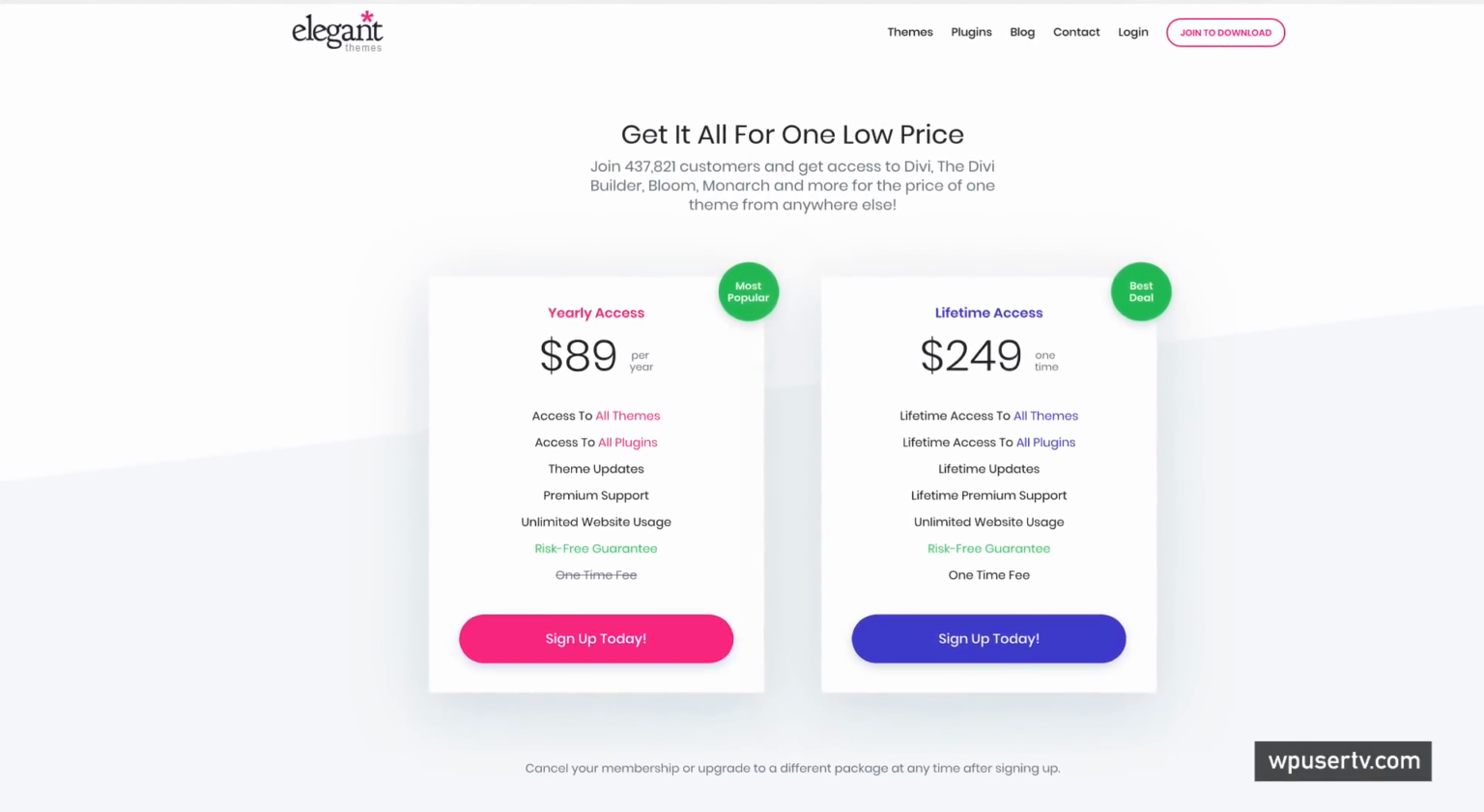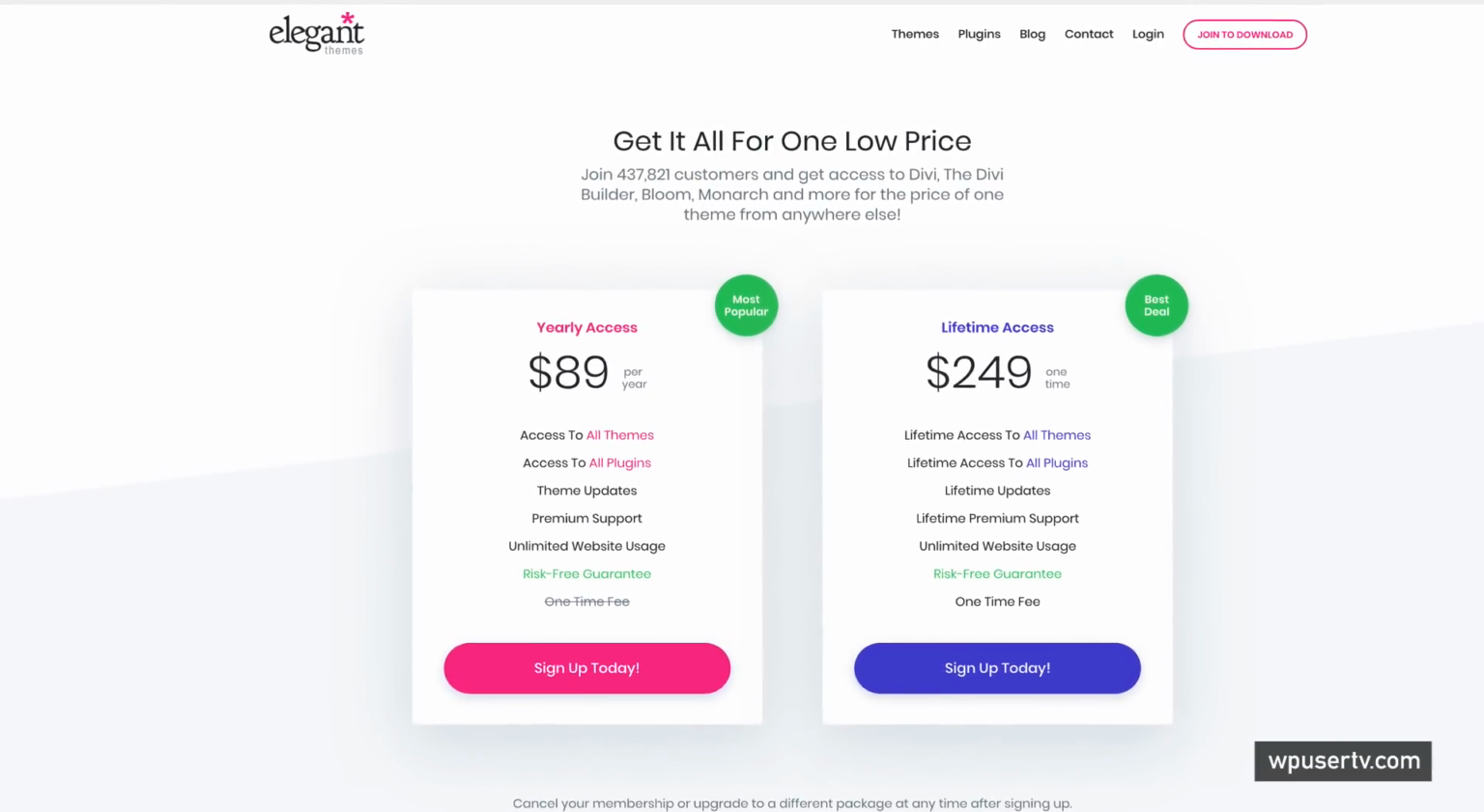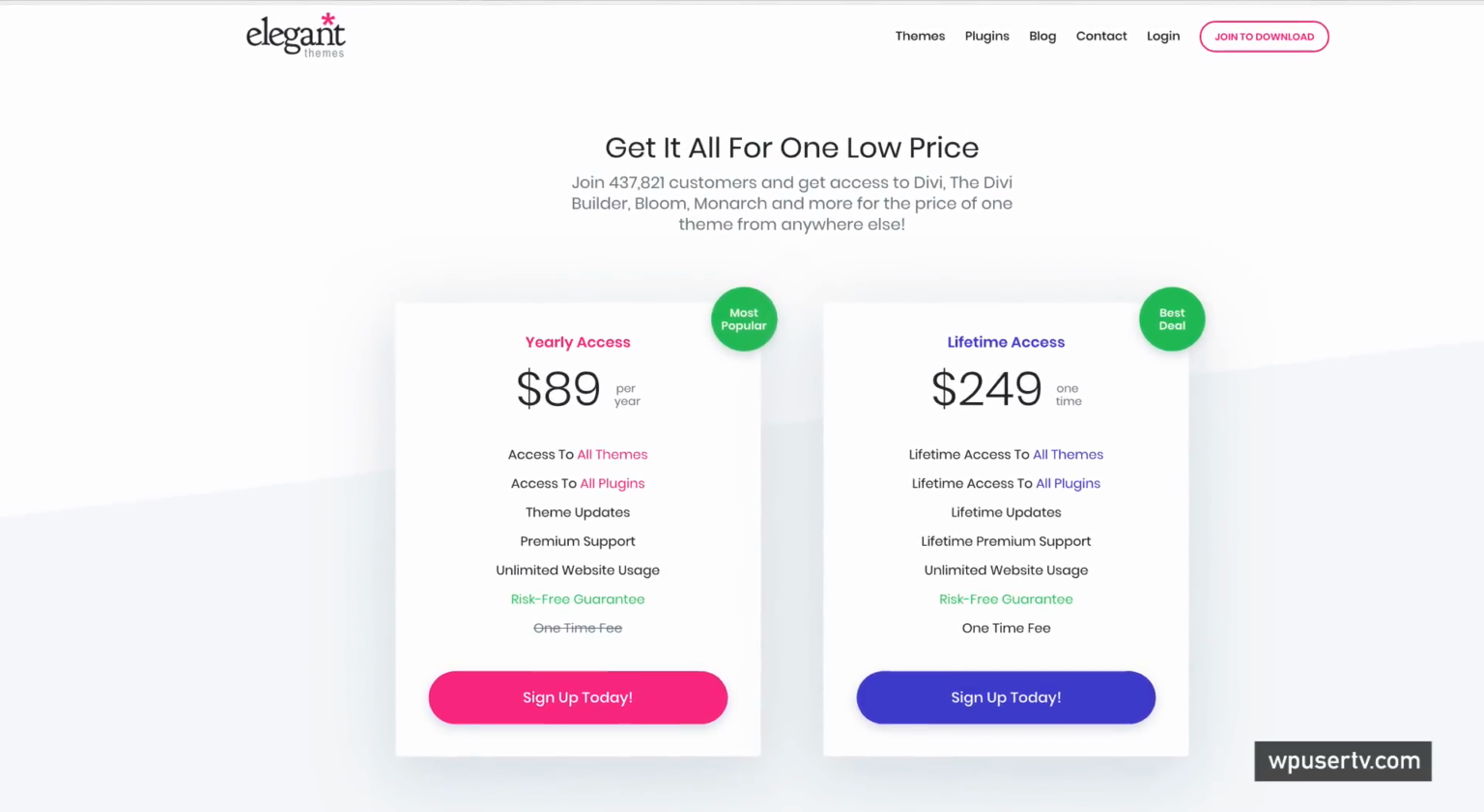It's $89 per year if you want to choose the yearly option, or $249 if you want a lifetime option.